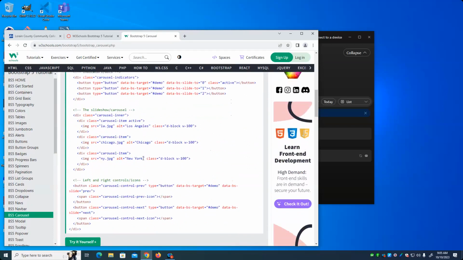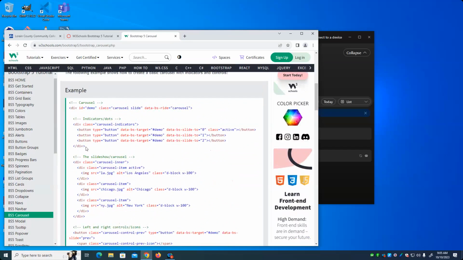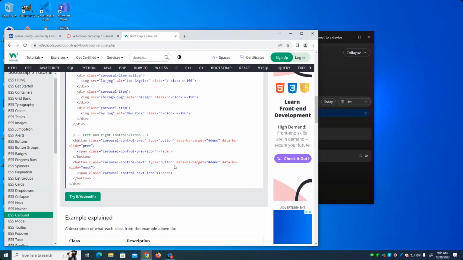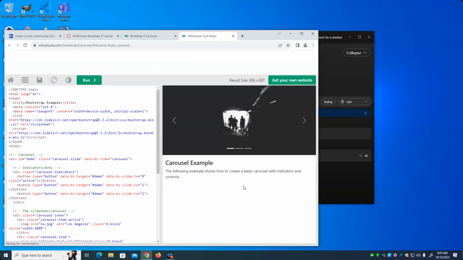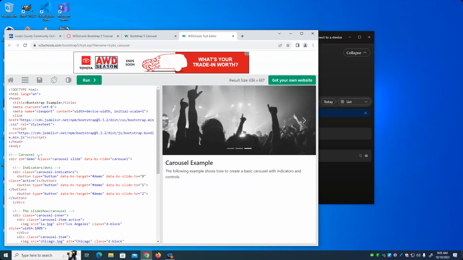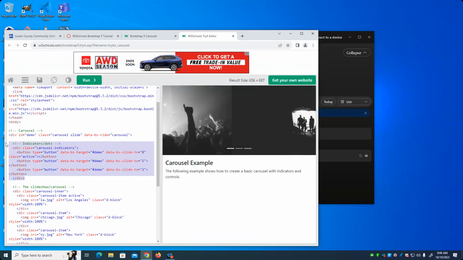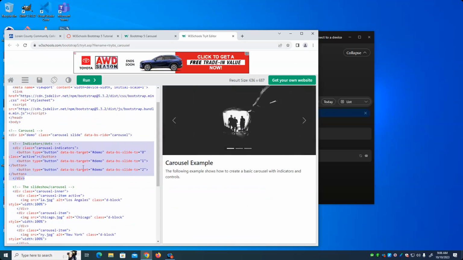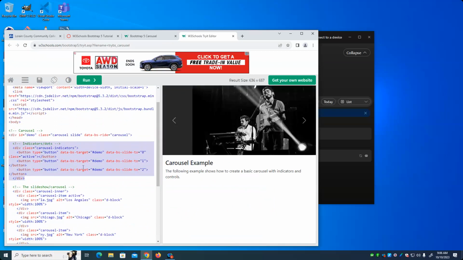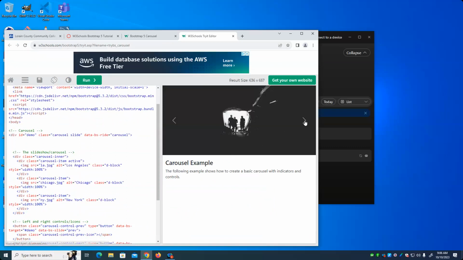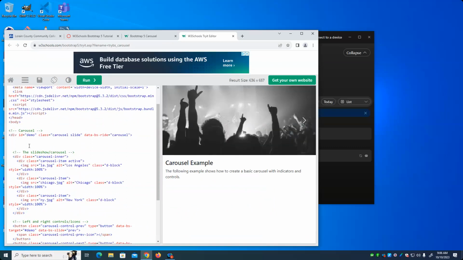So for example, these represent, let's run it and show, and then we could experiment with it and see what it is. There's our carousel example. What do you think these are? Well, let's get rid of them and see what we lose. Those represent those dots on the bottom, which show you our position.